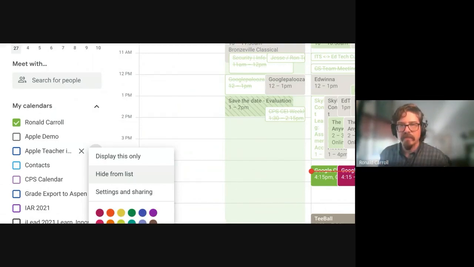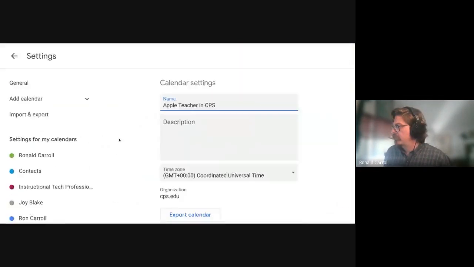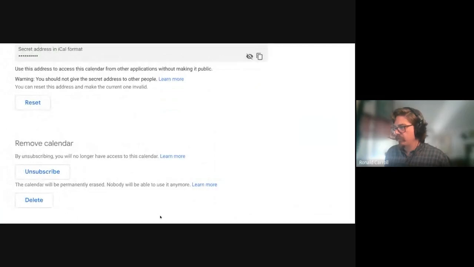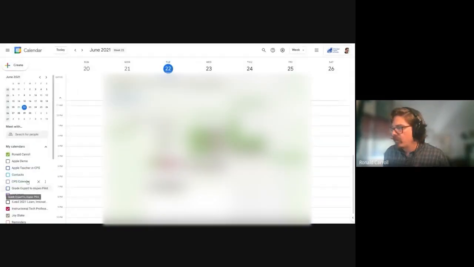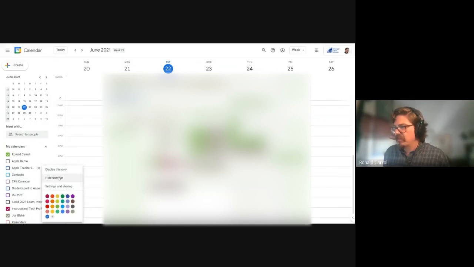If you really want to just be done with it, you can click on Settings and Sharing. And then all the way at the bottom of the Settings page is the ability to delete the calendar. And again, this is a permanent option that deletes it for anyone. So anyone that was left in that classroom, a co-teacher, even when you archive it, this calendar stays. So if you're done and want to delete it, go ahead and delete. Or you can just hide it, and it's essentially the same thing, but anyone that had access would still have access. You've just hidden it from your own view.